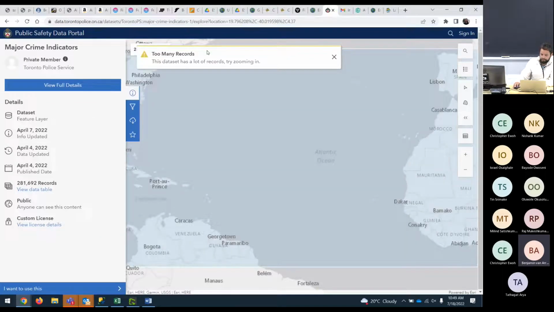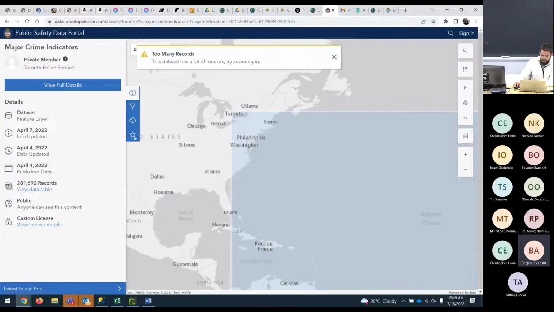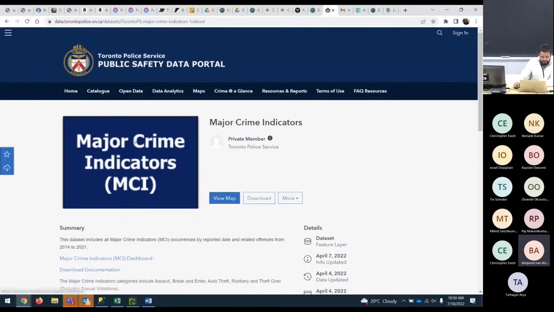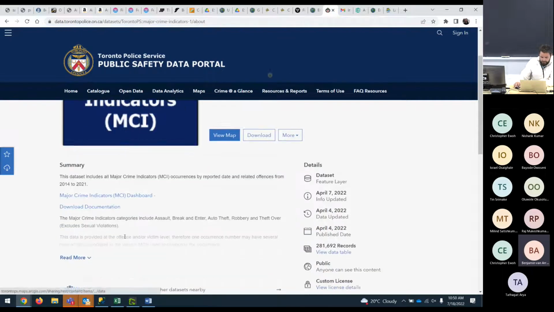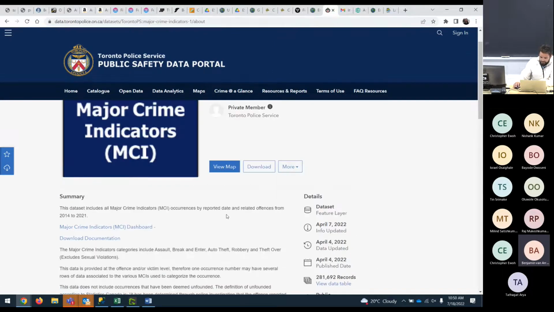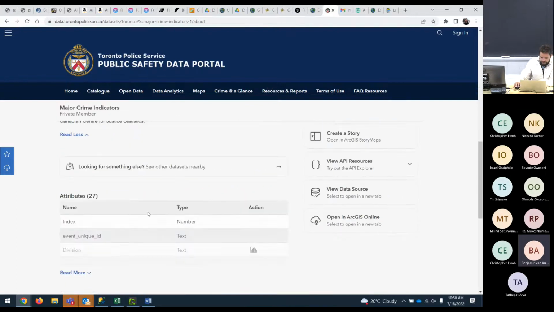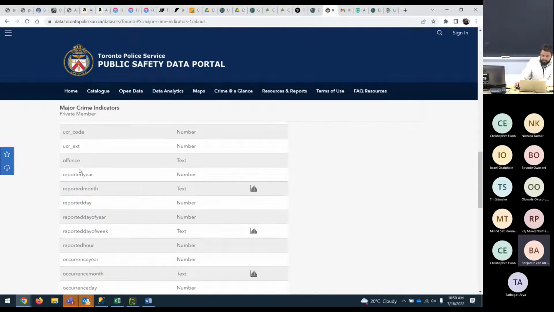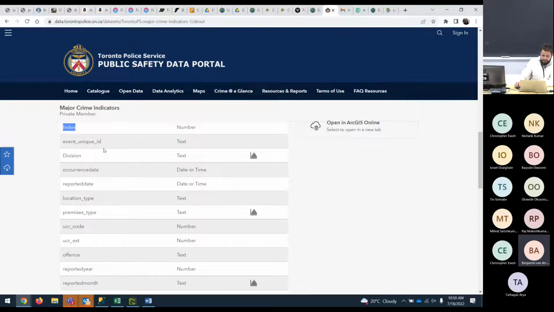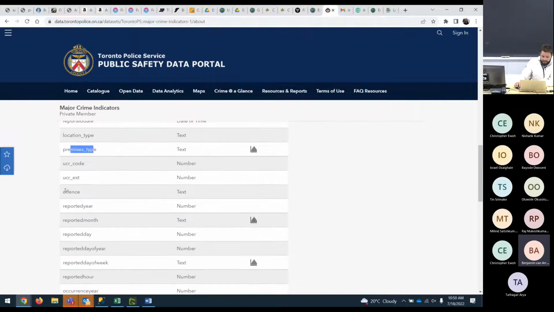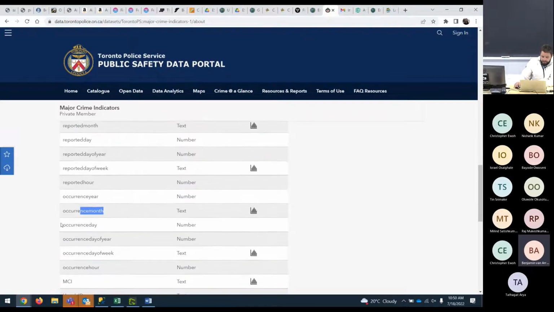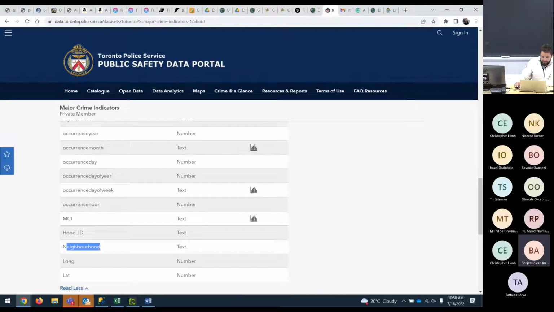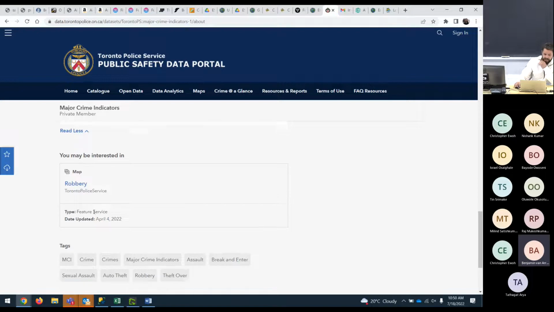It's going to open up in this new tab, and then if we view full details, I don't want to view the map. We can see all of the attributes and the data types for the data. So obviously each one has an index number, when it was reported, the occurrence date, the division, what the offense was, occurrence month, year, day, neighborhood ID, et cetera. And then they give other data sets we might be interested in, like the robbery data set.